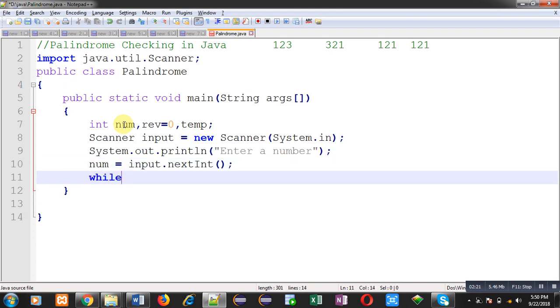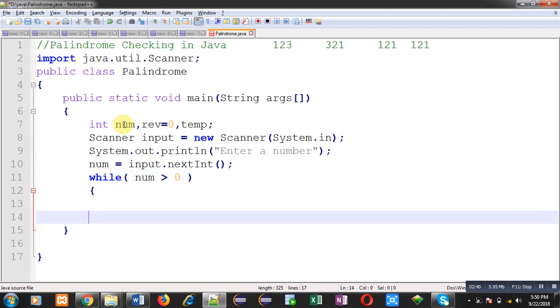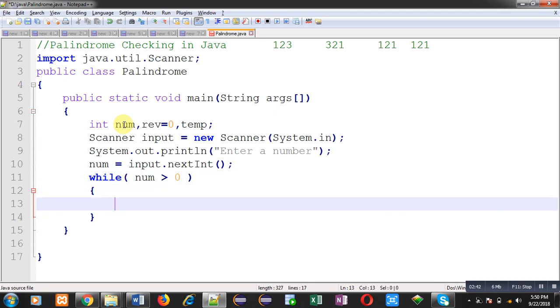Now I am going to implement the logic. First I am going to implement the logic to convert this number into its reverse. Then after conversion, I will be checking it for palindrome. So I am implementing this while loop, which will find out the reverse of num.